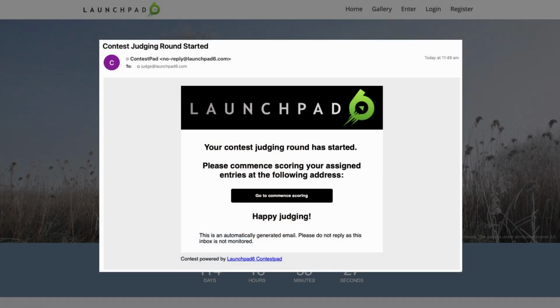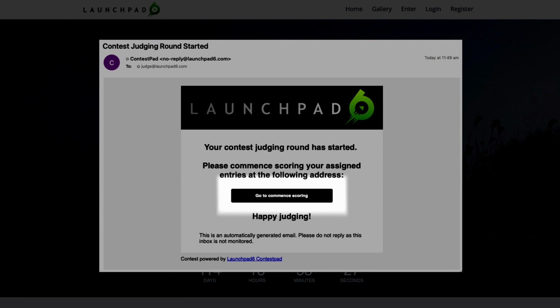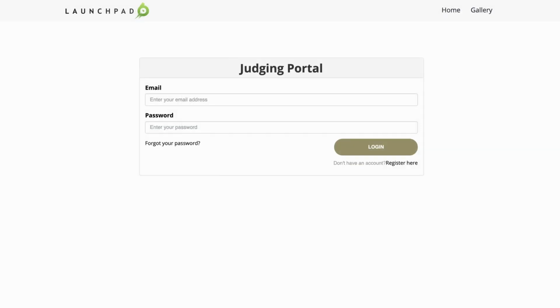In this tutorial, we are going to walk through how ContestPad judging rounds work and how to set them up. ContestPad includes a powerful judging capability that allows a panel of adjudicators to assess and score competition or award submissions through one or multiple judging rounds. When a round commences, all allocated adjudicators will receive an email with a link to the judging portal where they can log in and commence scoring.